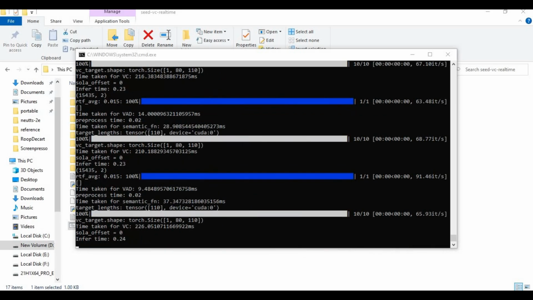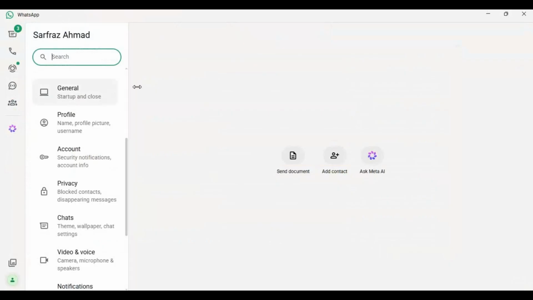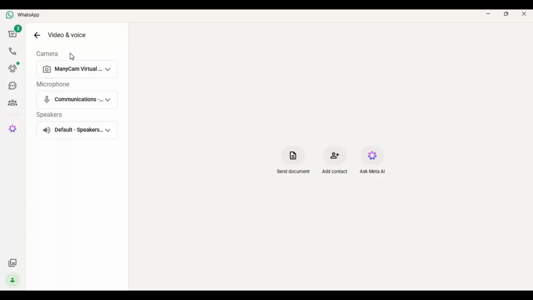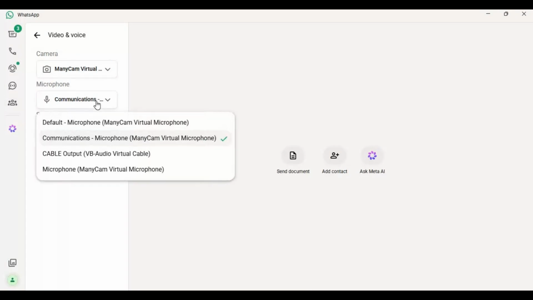For voice calling, for example on WhatsApp, go to Settings. In the microphone option choose VB cable output, and in the speakers option your real speakers.